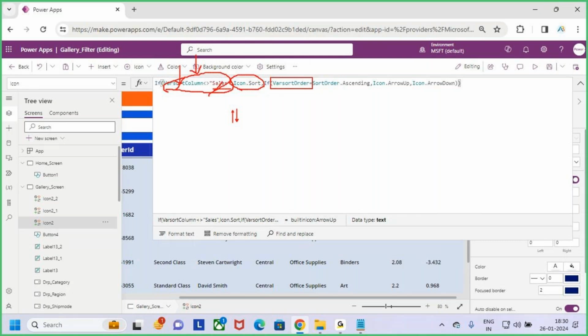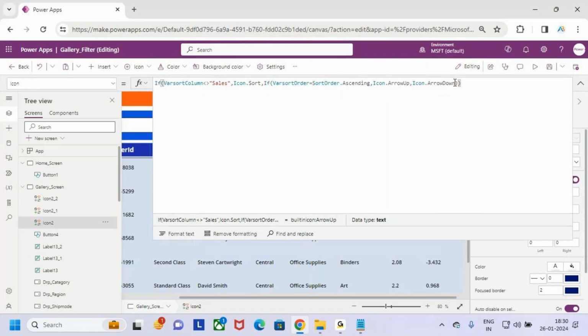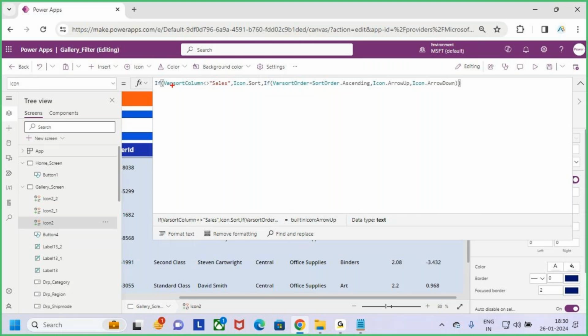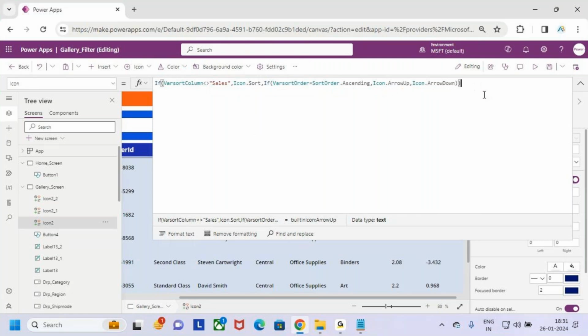If the var short order is ascending, I want to keep it as up. If it is descending, I want to keep it as down. Try to understand, simple logic, but it is somewhat tricky here. If this variable is not holding the value as sales, keep the same icon. Suppose if this variable is holding the value as sales, then go and change the order. Var short order equals ascending means keep the up arrow. Otherwise, keep the down arrow. Simple. Nothing is there.